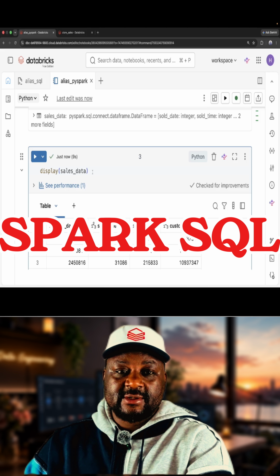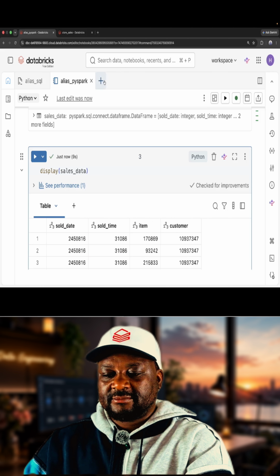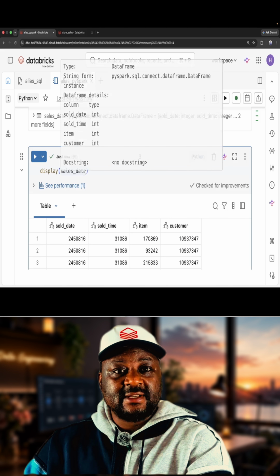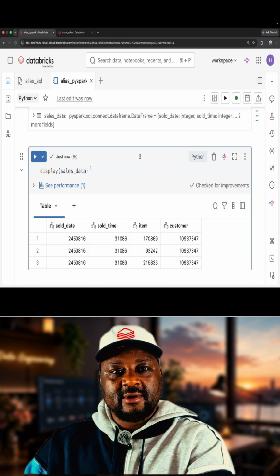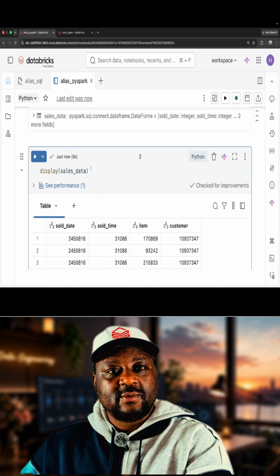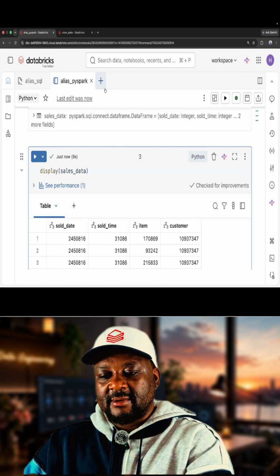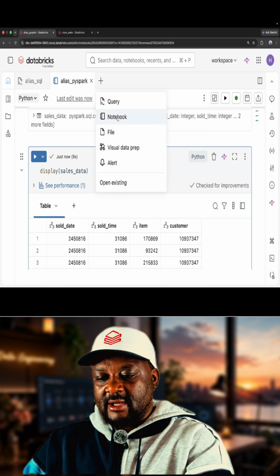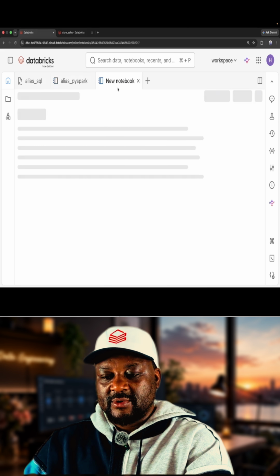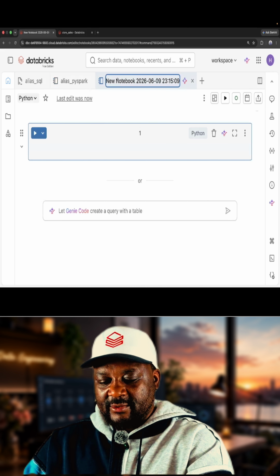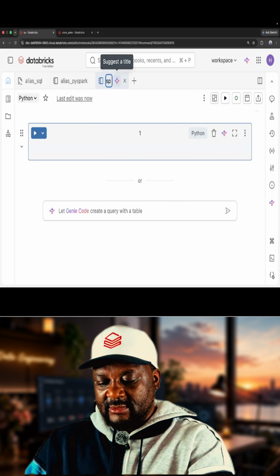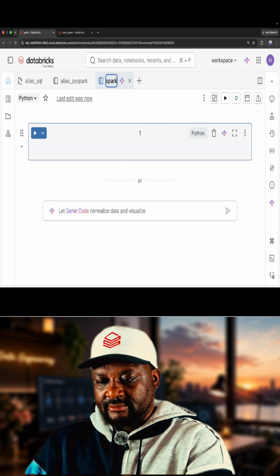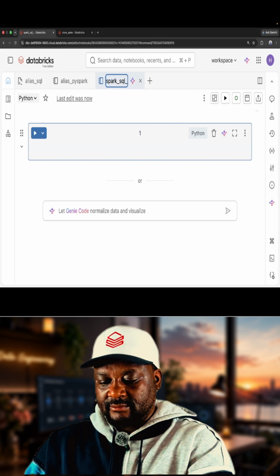SparkSQL, which is similar to using PySpark, where you use the Spark engine, but modeled in SQL to run the function or the code. Let's move. We create a new notebook, right? Then we rename this notebook to SparkSQL Alias.